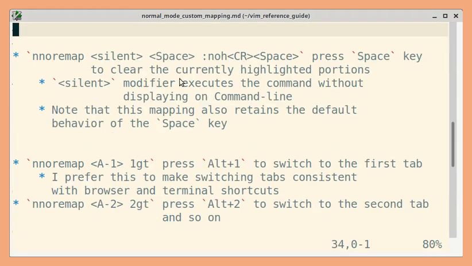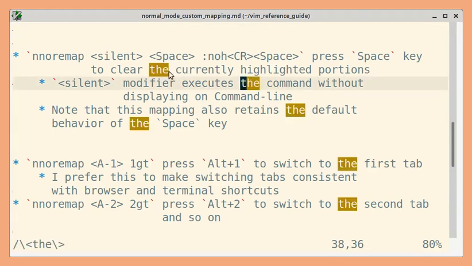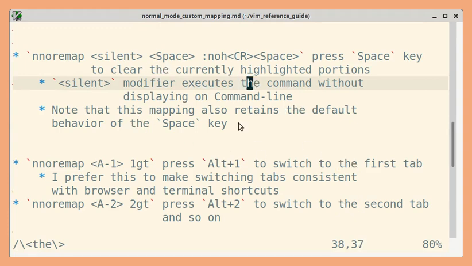This is a mapping which we saw in an earlier video. So pressing space will clear currently highlighted portions. So for example, this word is highlighted, and now if I press space, you can see the highlighting is turned off.